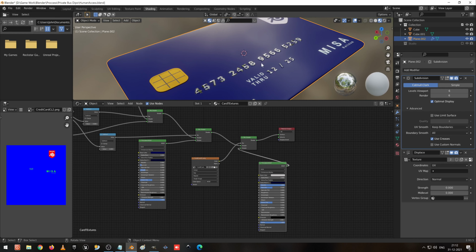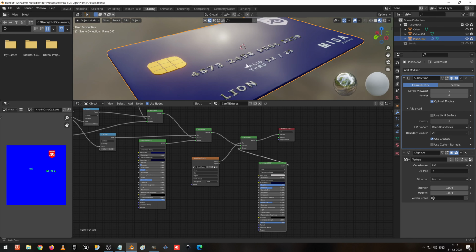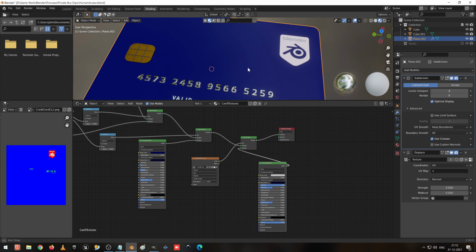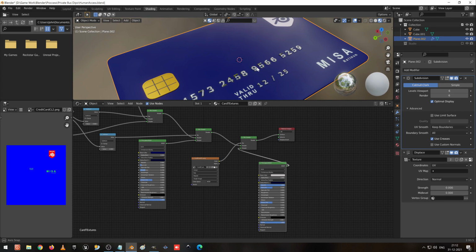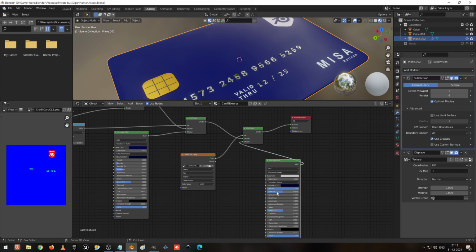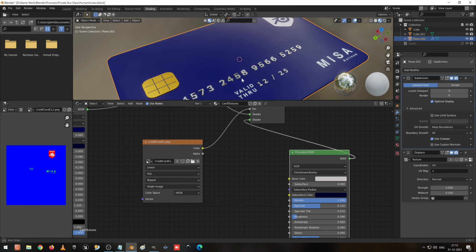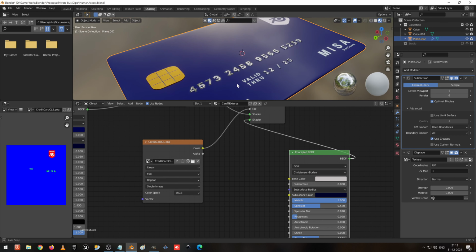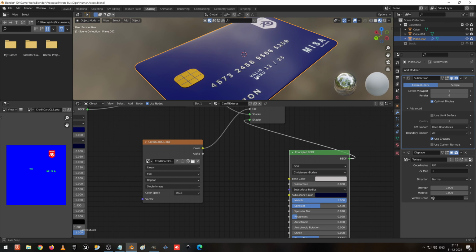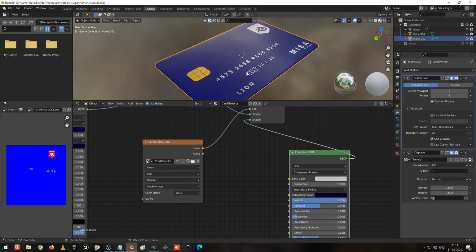Now it looks better. I hope everything is fine. That is the reflection which shows the thing for that. So I am going to increase the roughness a little bit, not too much. Okay, I hope now it looks better. Fine. So now the credit card has been done.